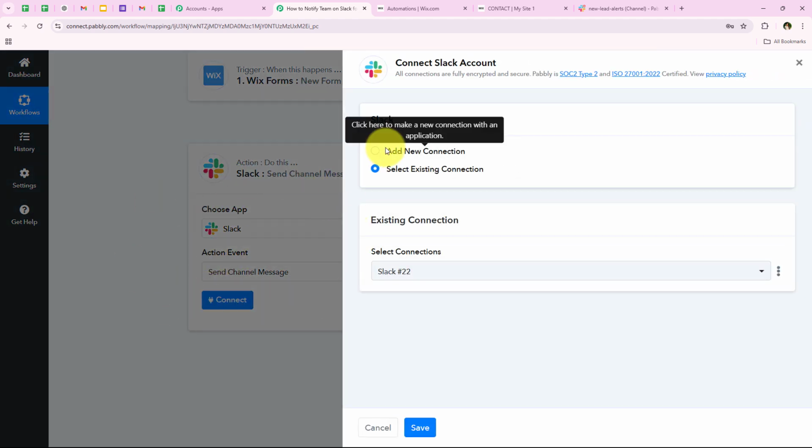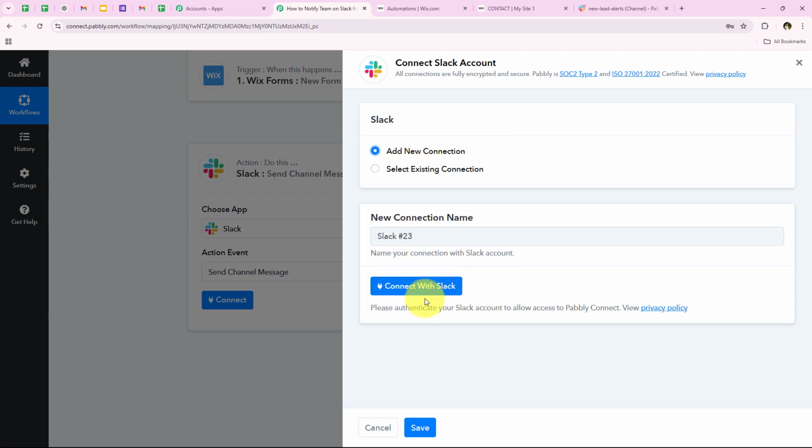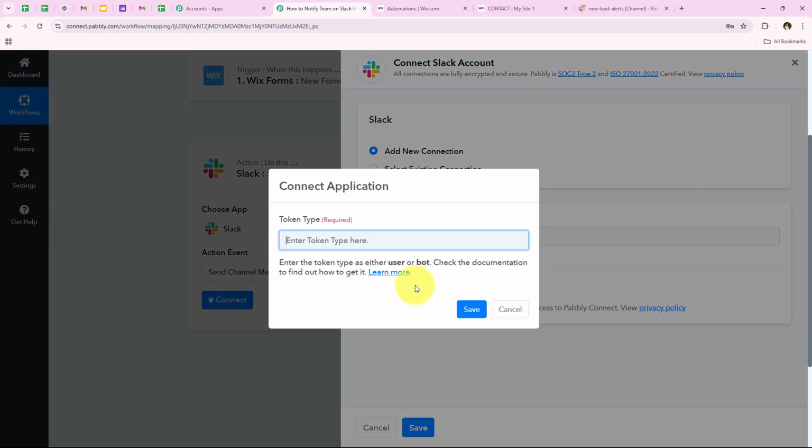And as soon as we click on connect, it is asking me to add a new connection or select the existing connection. So if you have already connected your Slack account with your Pabbly workflow, you can click on select existing connection and then save. But if you haven't, you have to follow me, click on add a new connection, and then we have to click on this button which says connect with Slack.